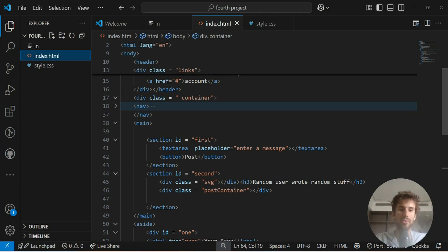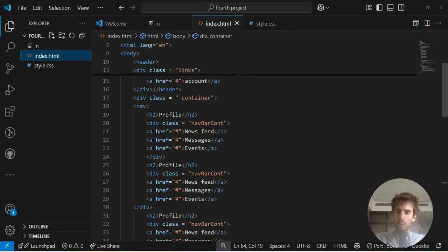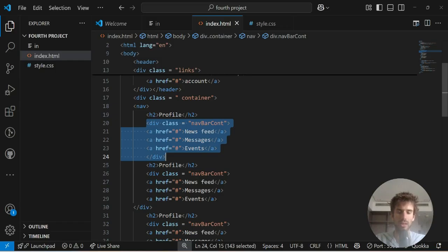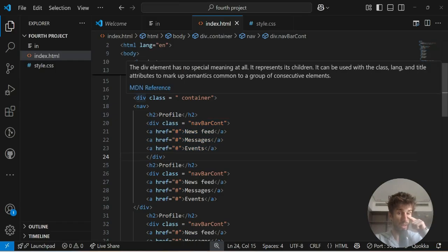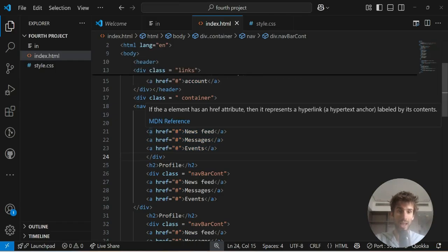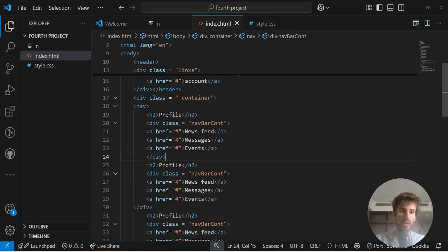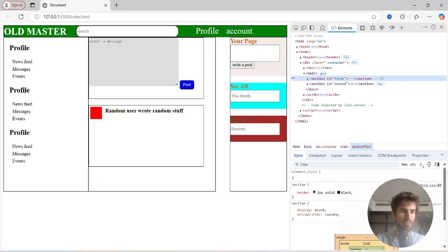So as before, we have a navbar which has, for each section, an h2, and inside, a div of class navbar container, we have three a tags. You can see the navbar here, how it is. Have a look at it. Let's see how it's styled.